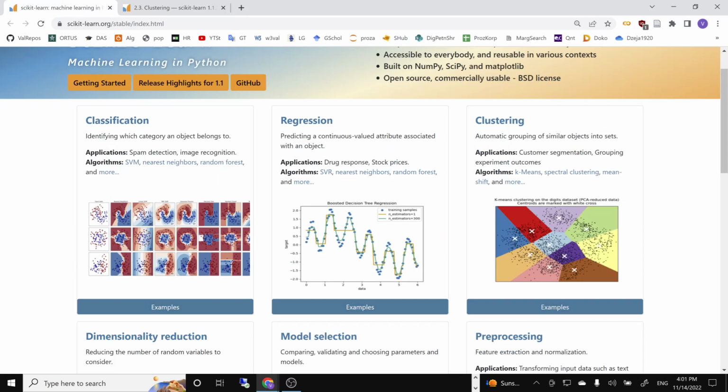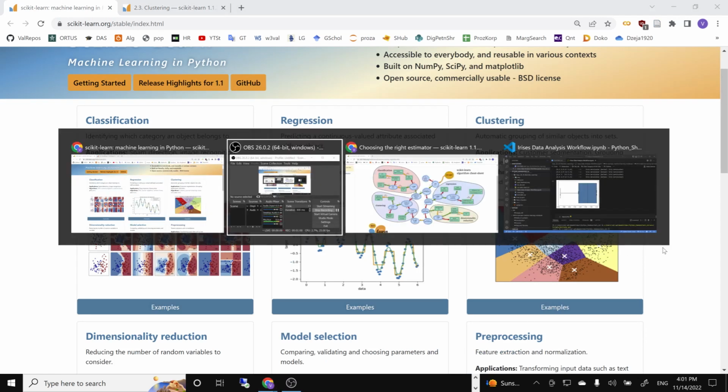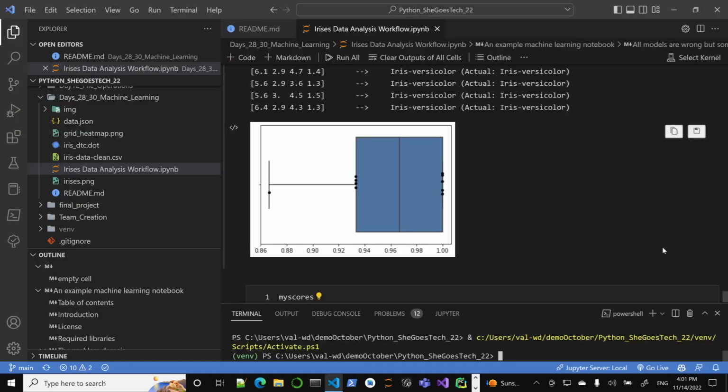So automatic grouping of similar objects into sets. But since we already did a classifier with irises, we will do the same thing with a clustering application. So, clustering algorithms. Let's try it.